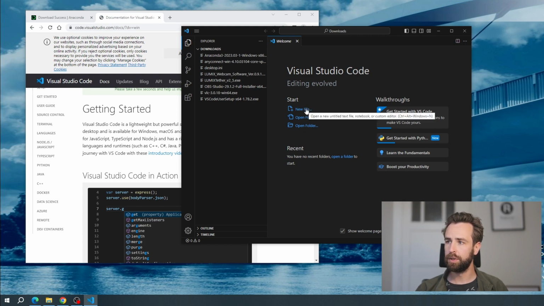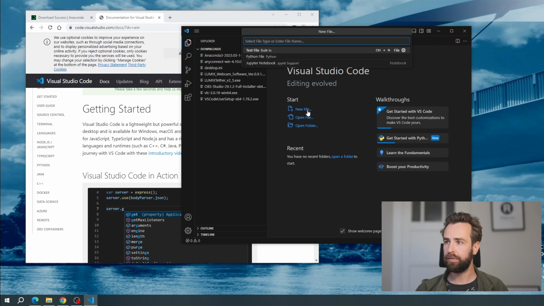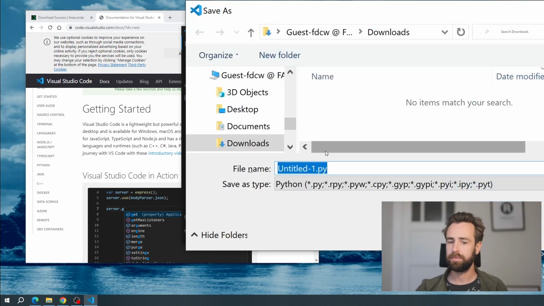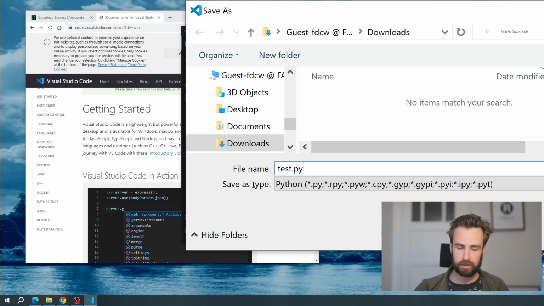Now what you want to do is create a new file. So you click here on New File. We just installed the Python plugin, so VSCode now also suggests, do you maybe want to start a Python file? Yes, we would like to start a Python file. So this is your Python file. First thing that you want to do is save it. So you can just Control S, and now you can save your file. You can call this test.py.